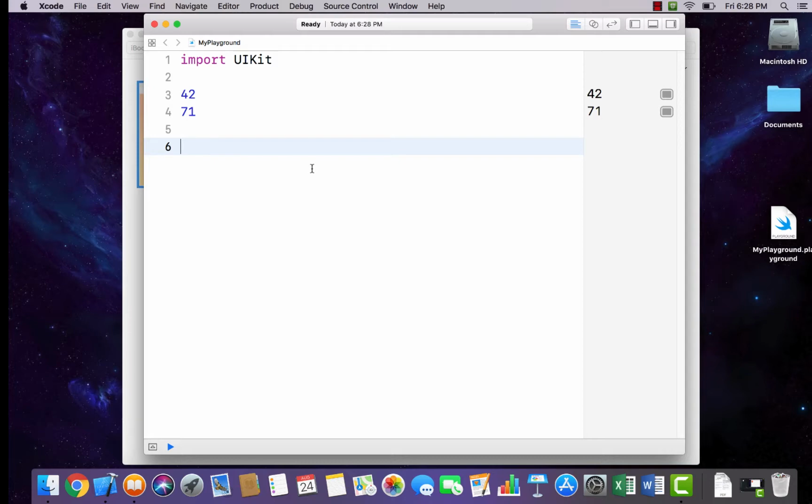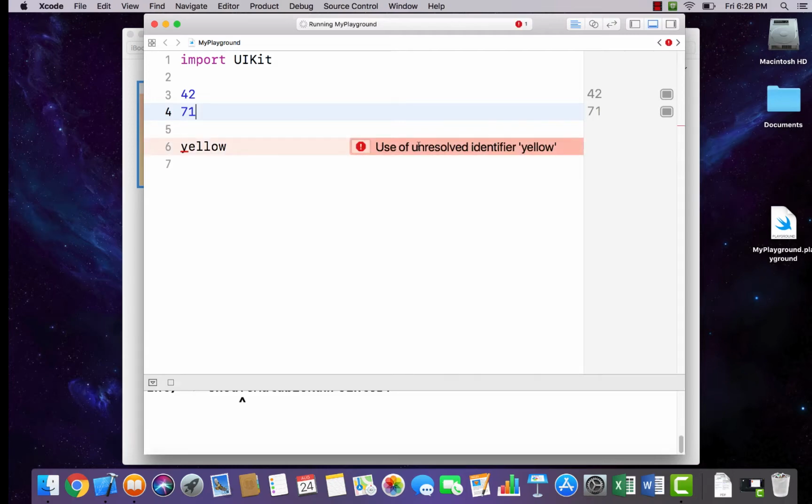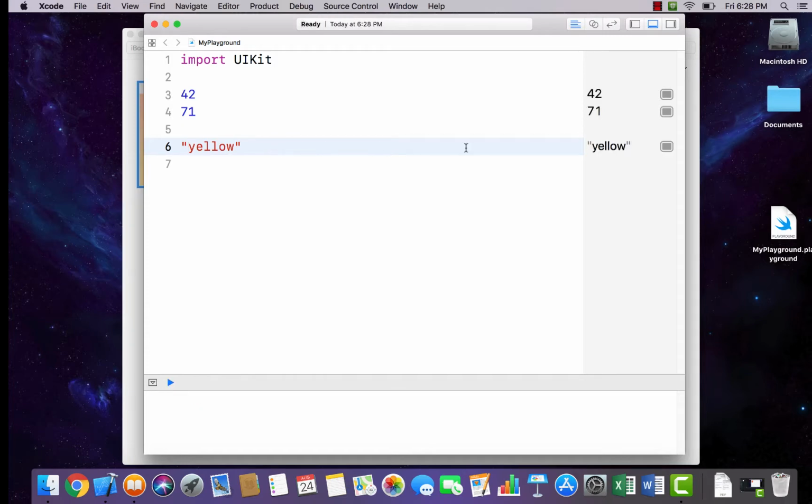Now let's try typing in a word, like yellow. This is going to give us an error, which you'll see in a moment. Unfortunately, if you want to type a word or a combination of letters and numbers or symbols into the playground, you have to include quotations around it. And now give it a second, and it'll show yellow in the sidebar. So, important, if you want to do just a number, you can type it in like so. But if you want to do anything else, like an actual word, put it in quotation marks.